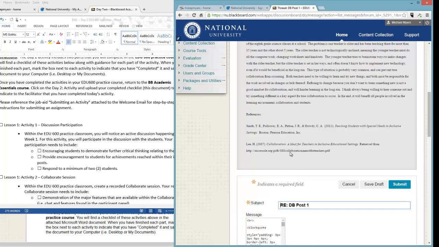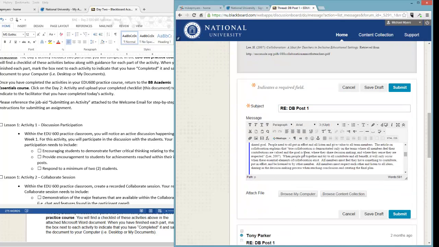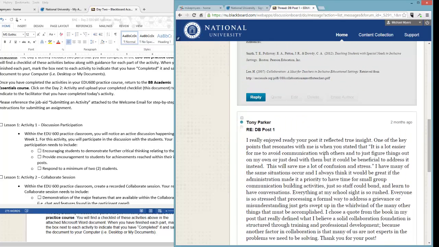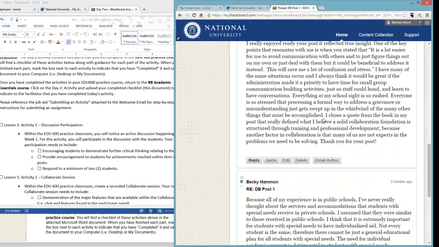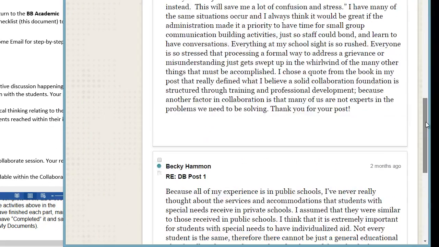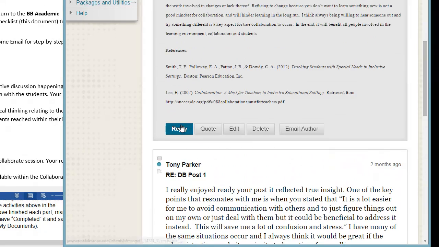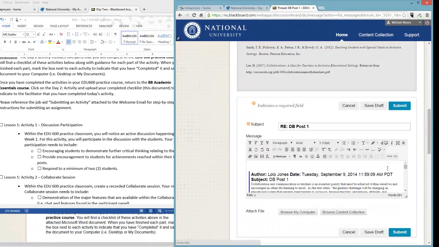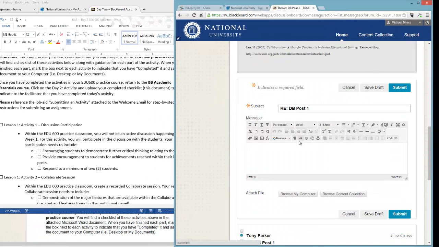You can click on the quote button, which basically is going to put in what they posted, and then underneath you can then respond to it. If it's your post, you can edit and delete it, but of course since you're an instructor in this course, you have those options as well. So for Day 2, you basically want to look and read each student's posting and then post your reply to that student.